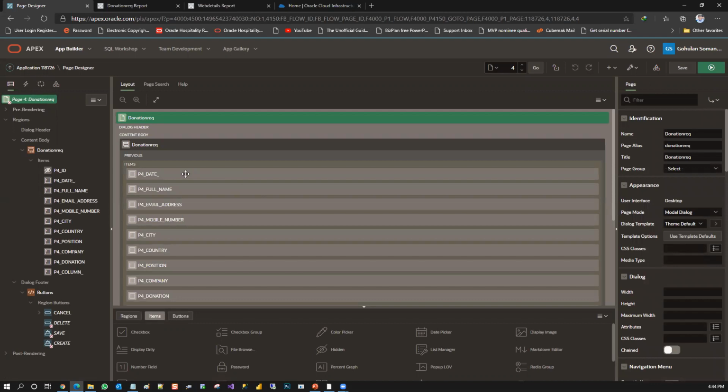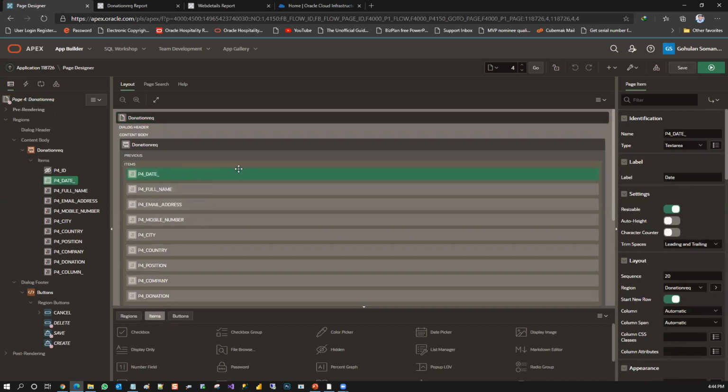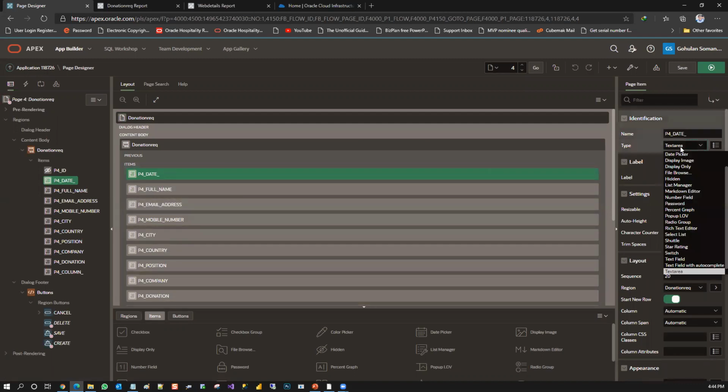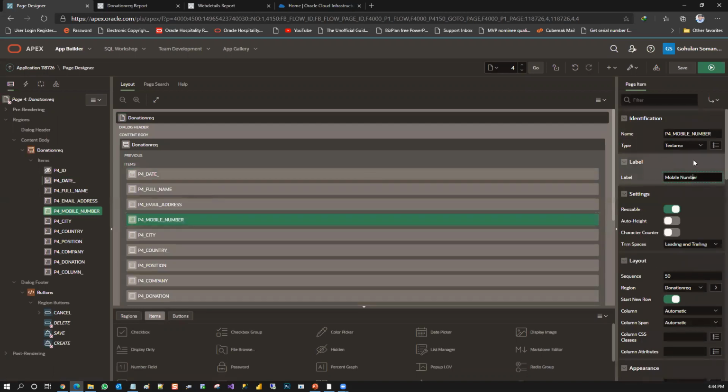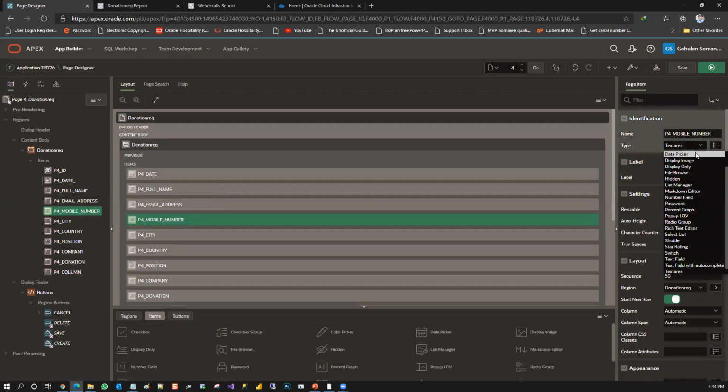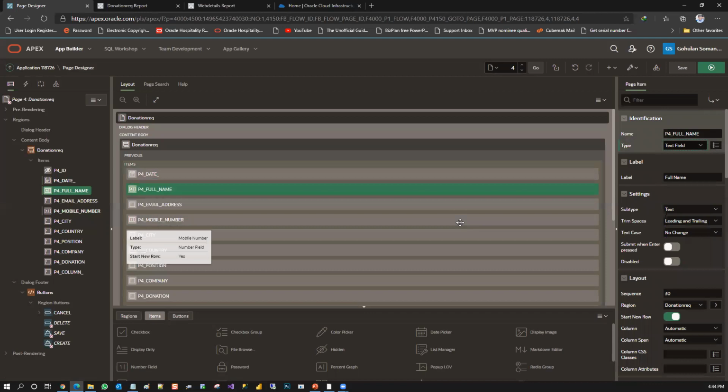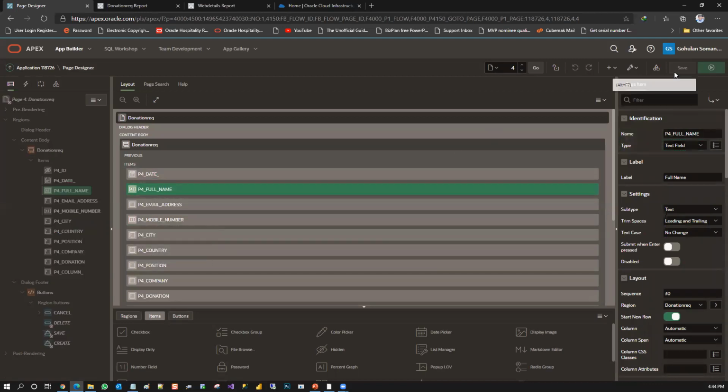What I'm going to do is edit this date field to the date data type. Here you can see text area. I'm going to change it to date picker. And for the mobile number, I'm going to change it to a number field. And for full name I can use whatever, just a text field. Okay, so now I'm going to save this application.